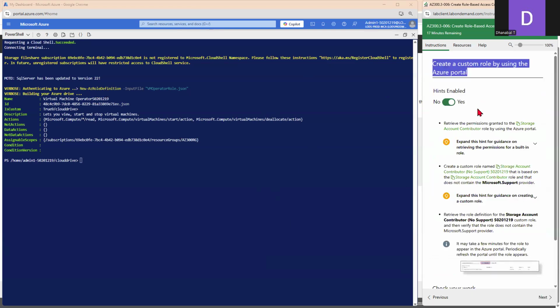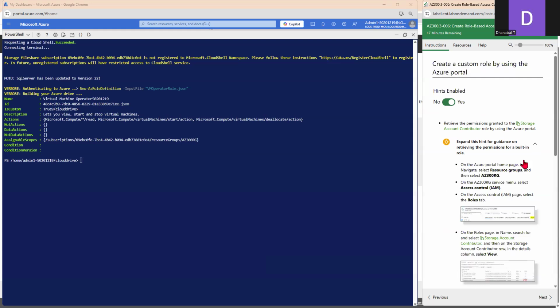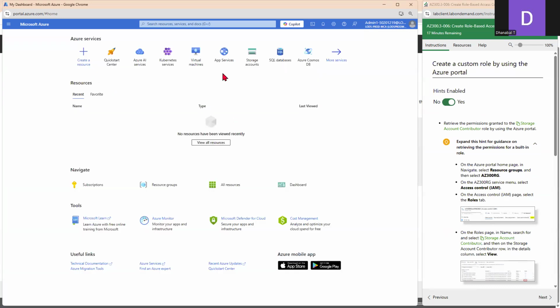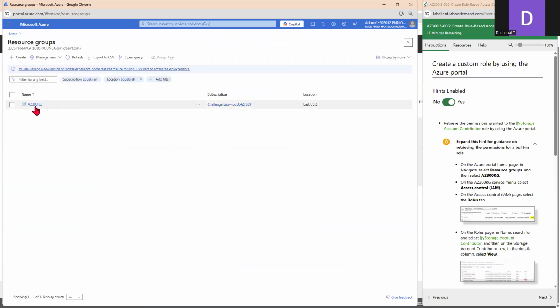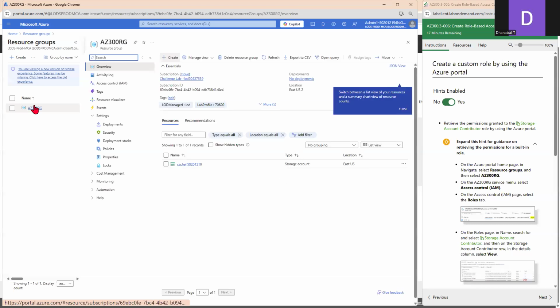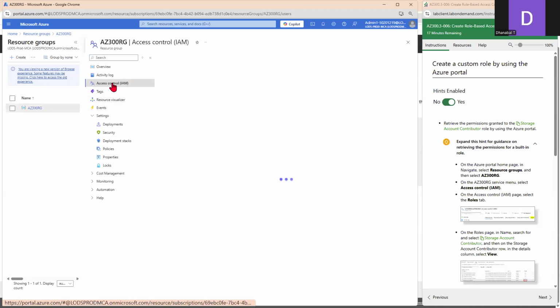The next thing is creating the custom role using the Azure portal. Now we are going to create a custom role based on this storage account contributor role. So let's go to the portal and edit this. Because we are going to the portal, we can just close this Cloud Shell. So this is the portal. In here, let me search for a resource group. On resource group, let me select the only resource group which is available. Under this, let me go to IAM.